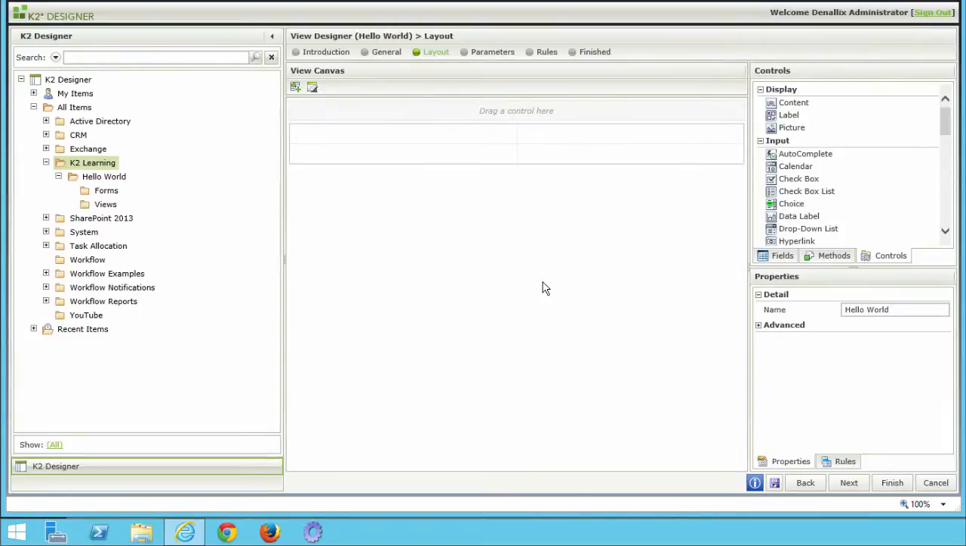Now the design canvas allows us to add and manage controls within the view. We can add in our text fields, buttons, labels, and more here. Expand the controls pane over here on the right side of the page, then drag a label control into the first table cell.